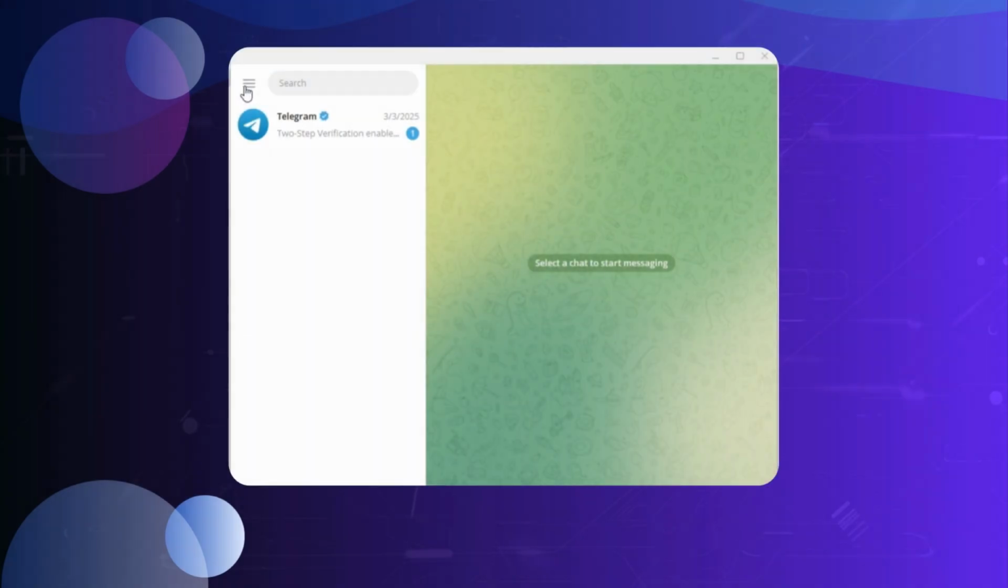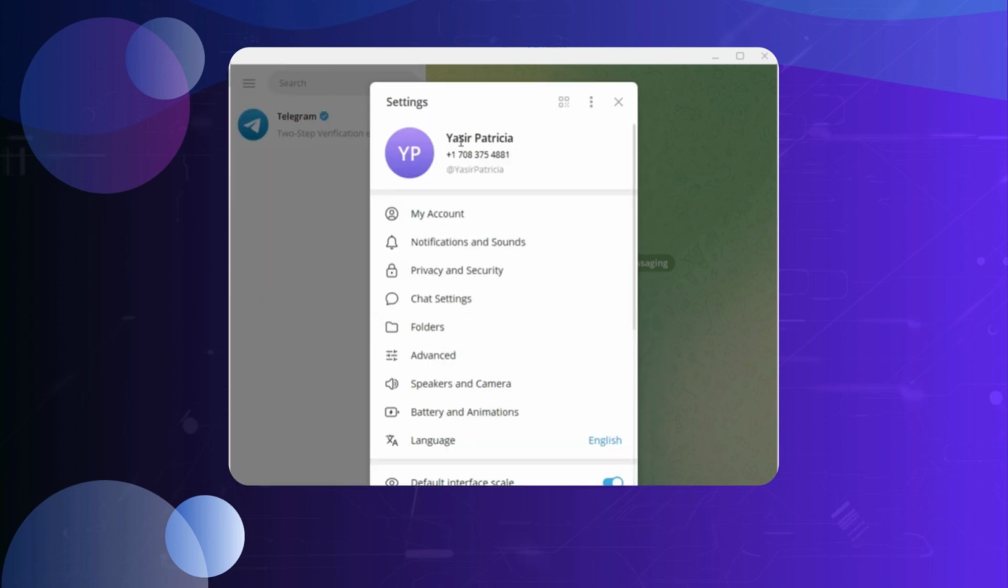In this video, we'll take you through a straightforward and hassle-free process to purchase a Ready Telegram account from our website.